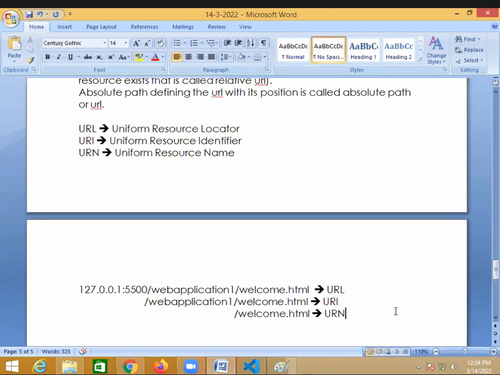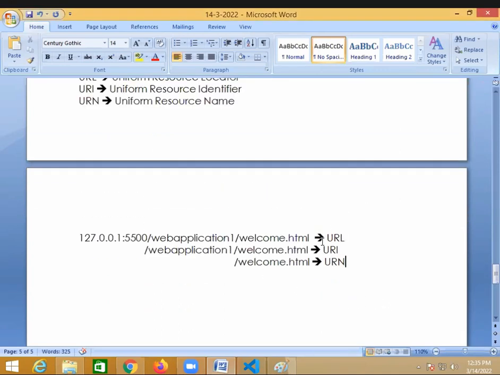Generally, you go for absolute path if they are in two different web applications or websites. I think you understood these differences, right?